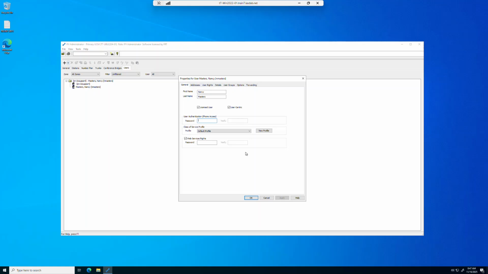Let's see what properties that user has. The first one is this parameter called user-centric. I will uncheck this user-centric for now because we will explain user-centric functionality in another video. So for now, we will keep it unchecked. Here we have a class of service for the user. So we can select, for example, employees for this user.